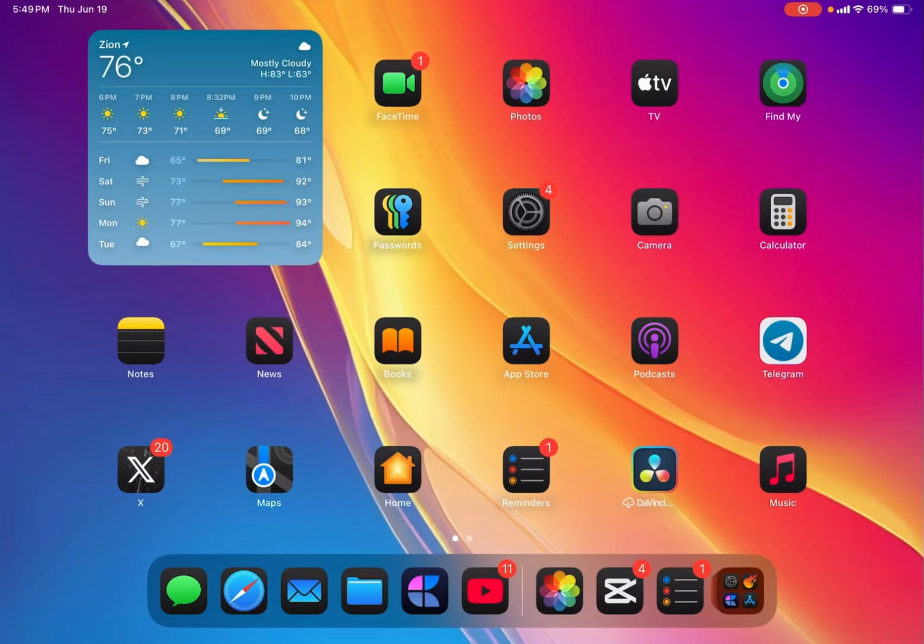Hi everyone, Mr. Hawkins with Hawkins Tech, and iPadOS 26 brings some really great features to the iPad. But in this video, I'm going to talk about features that are not coming to older iPad models.